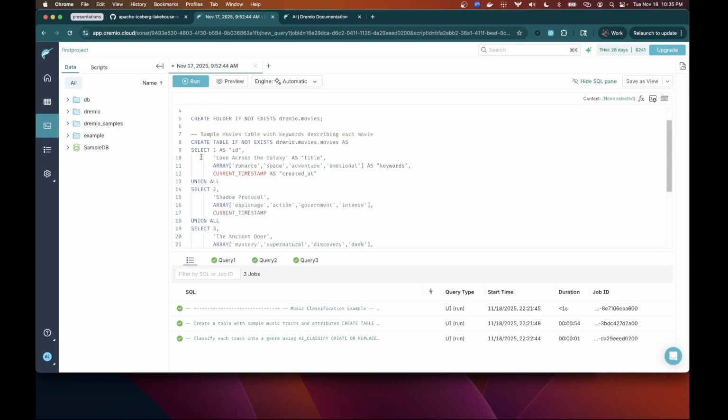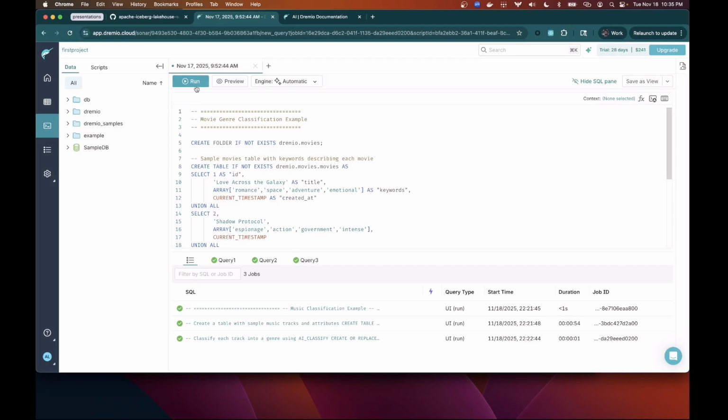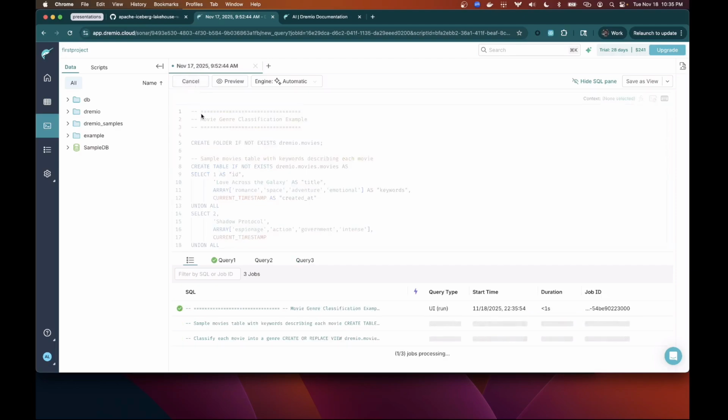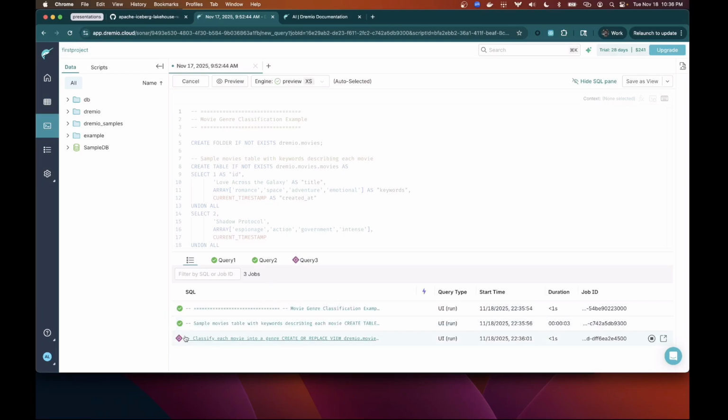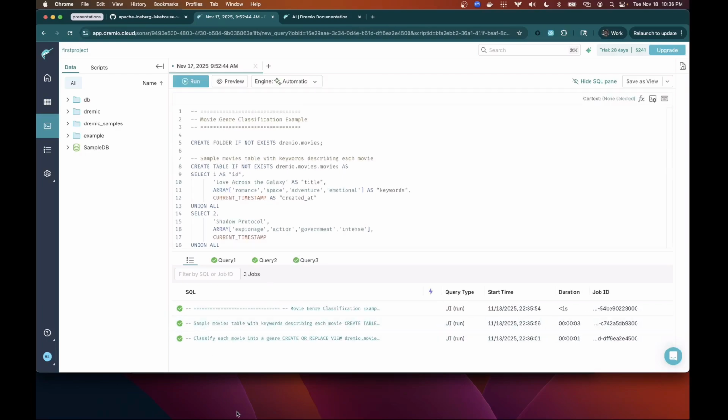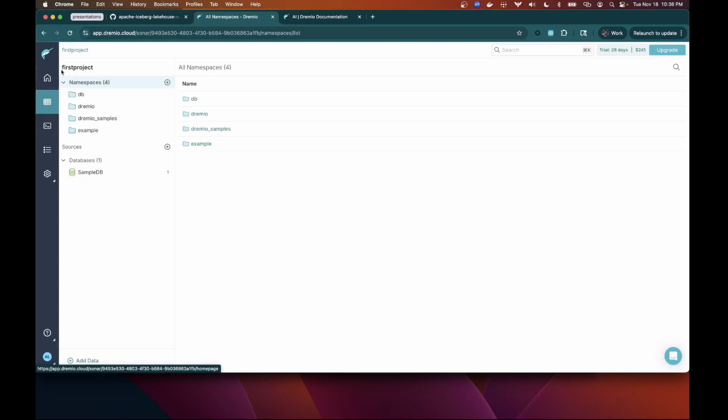So let's actually run this query. First we're creating the table of movies. Now we're inserting records into that table of movies. And then we're going to create the view of those movies. Perfect. All done. Now I can go back to my Dataset Explorer and go into Dremio. Let's look up our movies here.